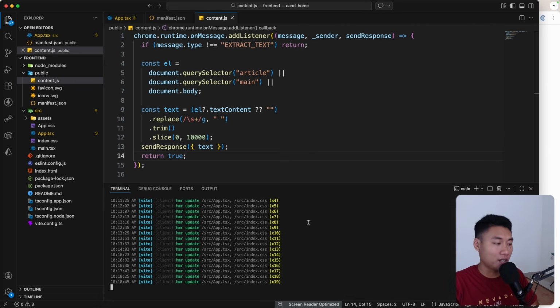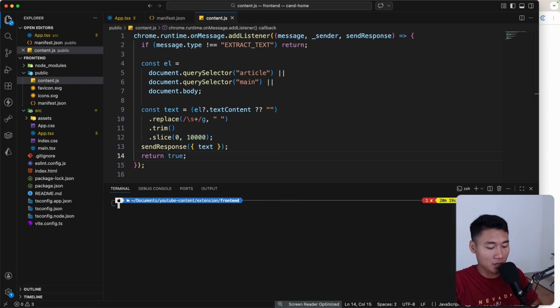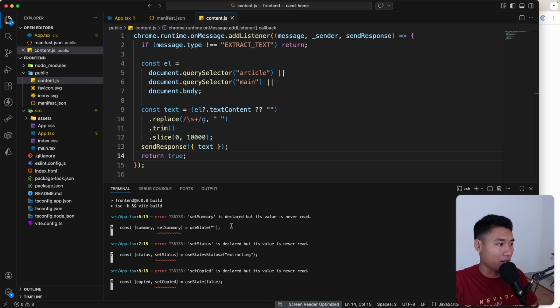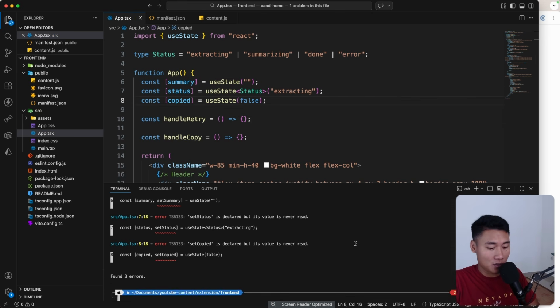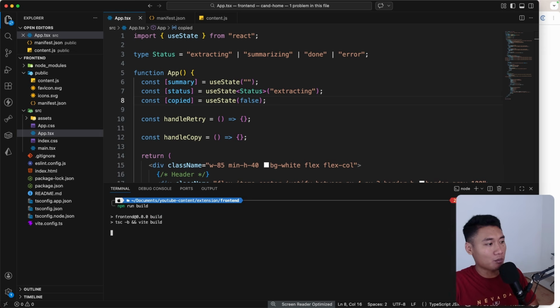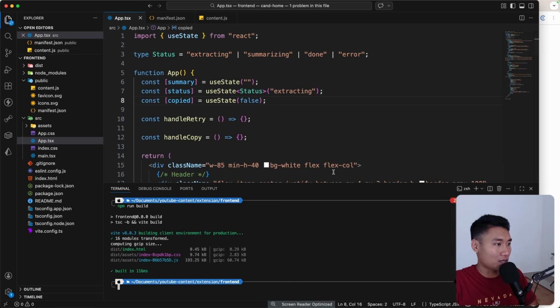So now we're done. Basically, I'm going to close this and I'm going to say npm run build. Anyway, we get an error because we have some state that is never used. So let's go back in here, and for now I think I just want to remove that. Let's try running npm run build again. Hopefully it's a success. Great. So now we have this folder, and we can use this as a Chrome extension.